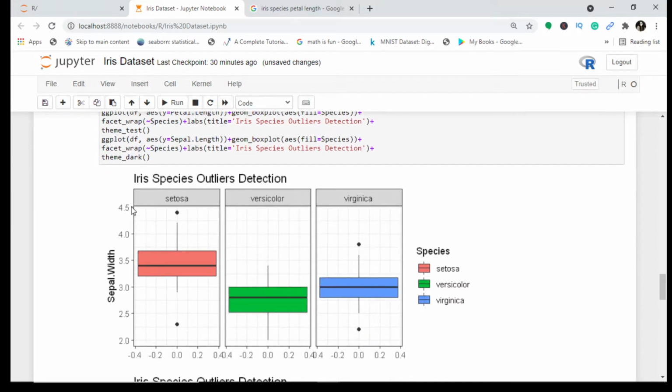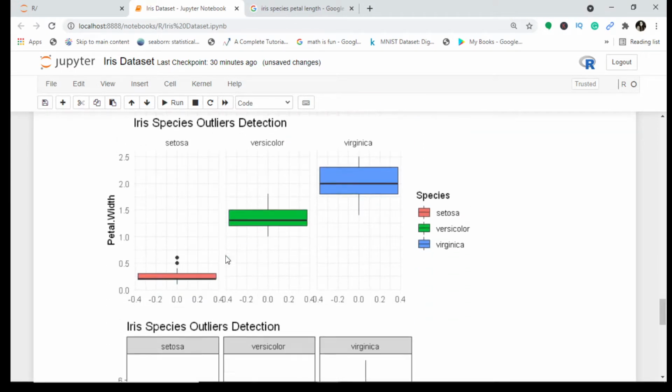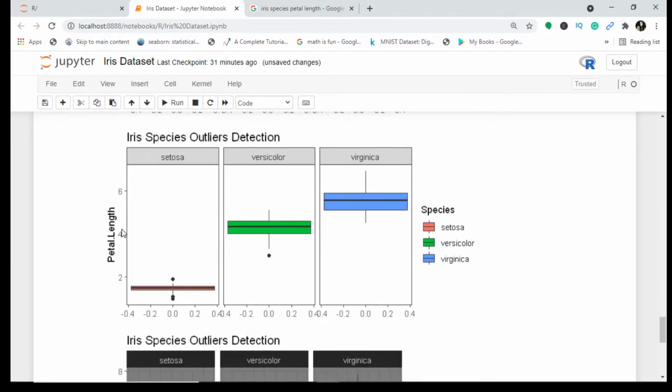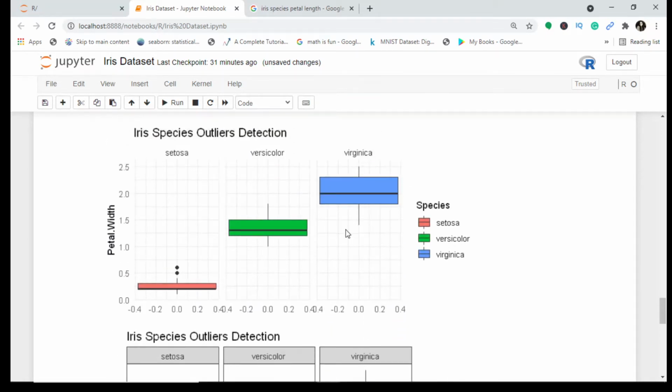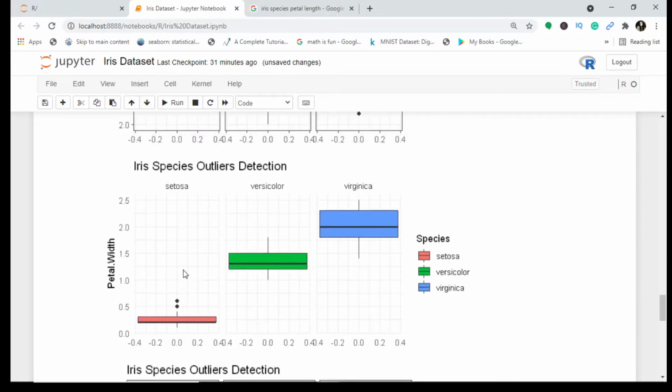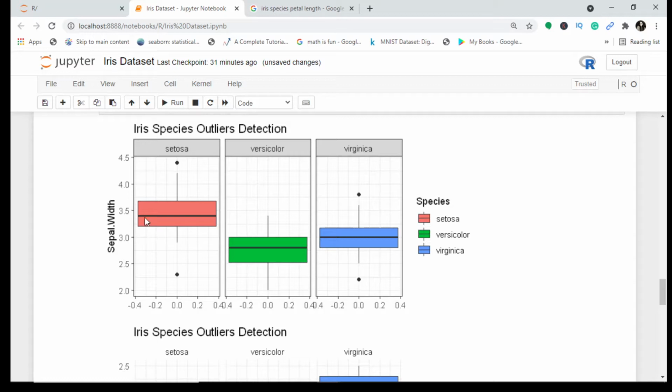So this is the first thing that we have seen. This is the second theme, minimal theme. The third theme is test. So as you can see, the grids are gone, and we are getting the petal length here. And we see that in petal length also we've got outliers. Can you see in versicolor and setosa again we are having outliers, but in virginica we are not having outliers. The same holds true for petal width also. Only setosa has outliers, right? Even here for sepal width also we've got setosa and virginica having outliers.